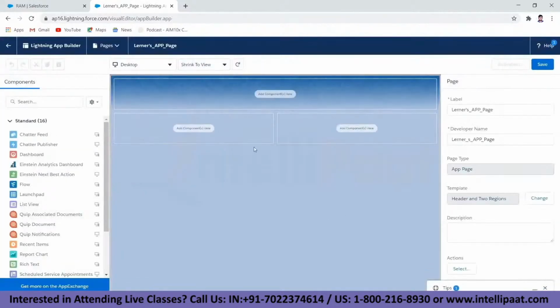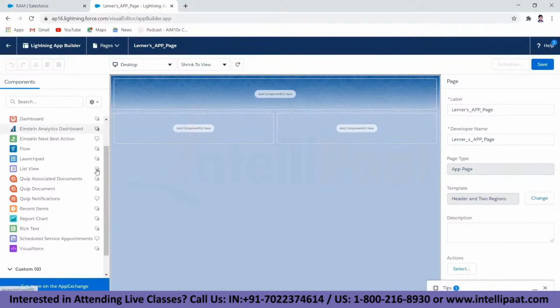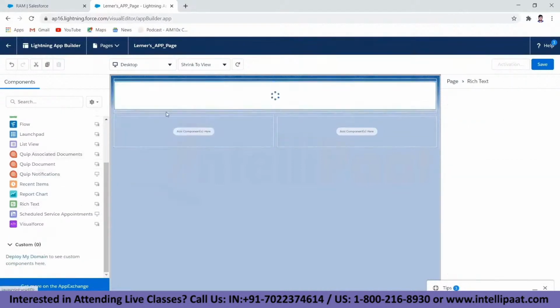Now I have a layout where we can add applications. It doesn't mean we can only add 3 components. We can add more than 3 components, but you can add it in here or here. The way that they'll be spawning is based on the layout that you have selected. So let's quickly put a rich text on top.